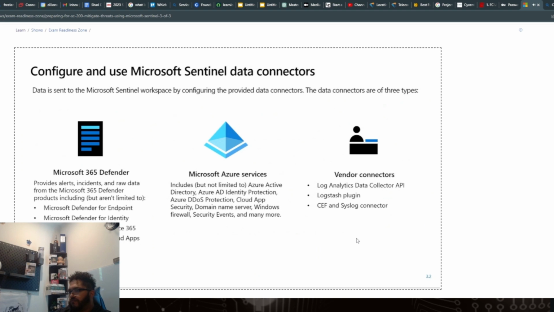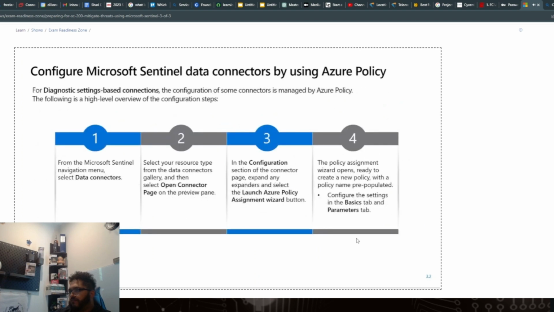Now we can do that manually, but we also can do this through Azure Policy. You can also connect data, as I mentioned, through policy. Diagnostic setting-based connections are usually going to be policy-driven, which means they'll be managed by Azure Policy. So your procedure is going to be very similar. You're going to go to your data connectors, go to the connector page, go to configuration, and there'll be an option to log to the Azure Policy Assignment Wizard. You'll get a pre-generated name, but you'll have to configure the basics and parameters tab for that connector.